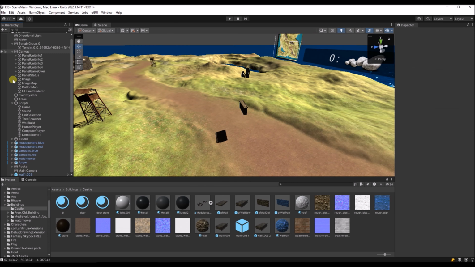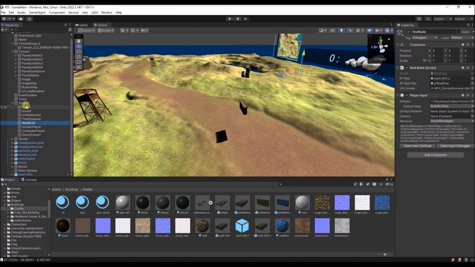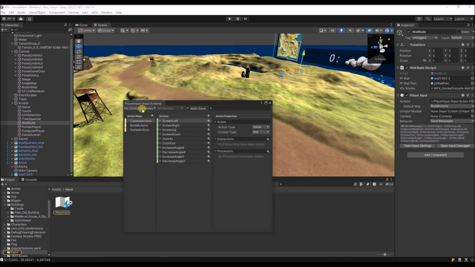In order to create the walls, we have this wall build script over here. It's just a single script in the scene. We also connected the player input to that script by putting it in the same game object as the script. This player input has a special action map for the build actions, with a place wall and a cancel build. We use the left and right mouse button to place and cancel any walls.